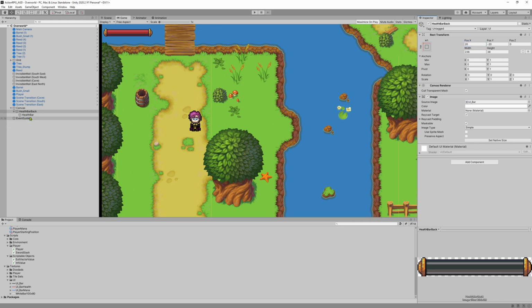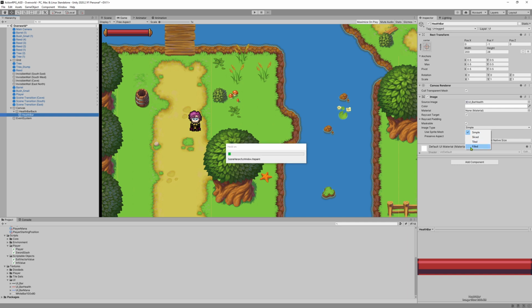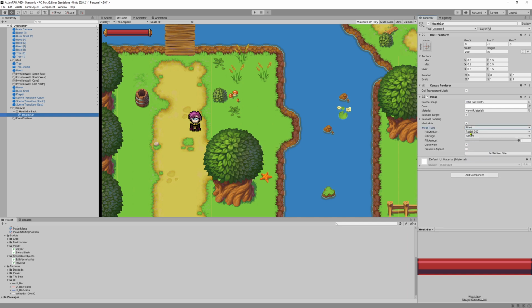The health bar, the last thing we need to make sure we have set is the image type. Instead of simple, we want to do filled. And I don't want to do radial, I want to do a horizontal fill. And that looks kind of like what I'd want a health bar to do. So left fill origin. All right, that's all we really need to do here.